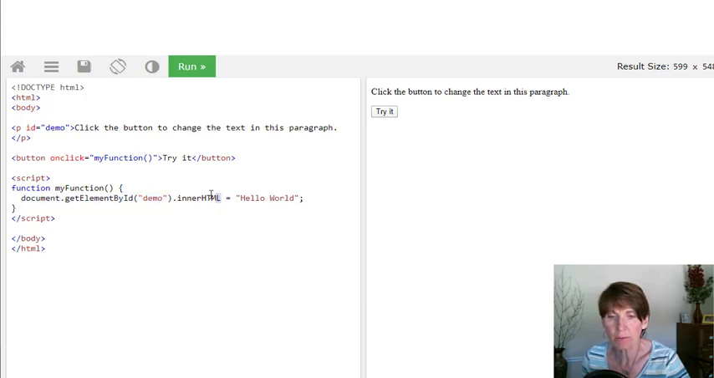It's changing the property of innerHTML. So it says get the innerHTML. What innerHTML is, it's all the content between the opening tag and the closing tag. So in this case, here's the closing paragraph tag, and there's the opening one. So everything between the opening and closing is the innerHTML. So that is the "click the button to change the text in this paragraph." And what it's saying is get that property and set it equal to hello world. So it's actually replacing everything between the opening and closing tags with hello world.